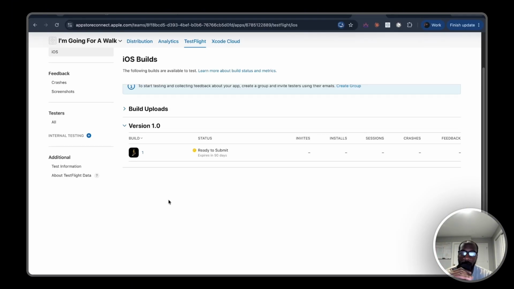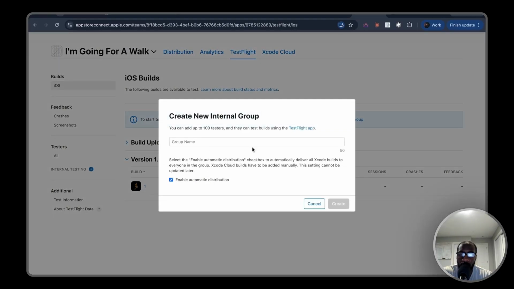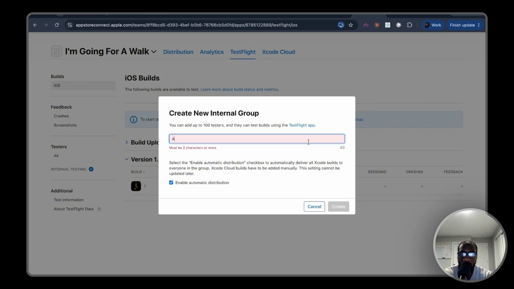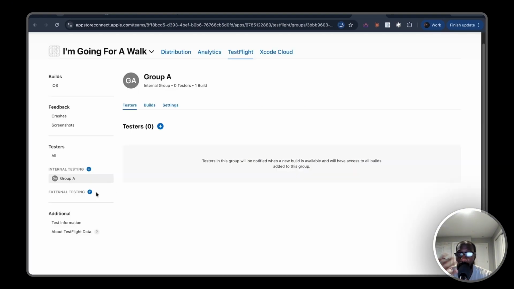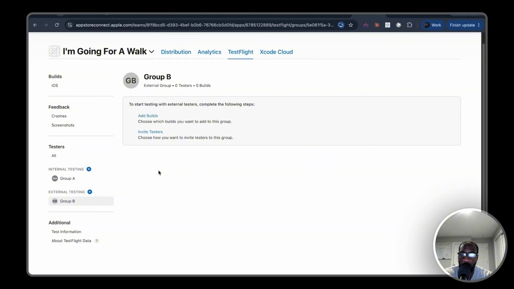At that point, you can download this to your phone. You can add people for internal testing, right? Create an internal testing group, called Group A. And then you also have external testing. Internal testing would be alpha testing. That's for people on your team. External testing would be beta testing, and you can decide who goes into what group.